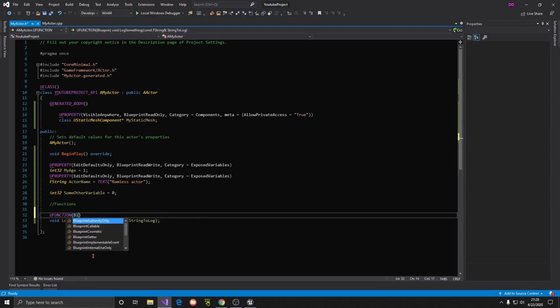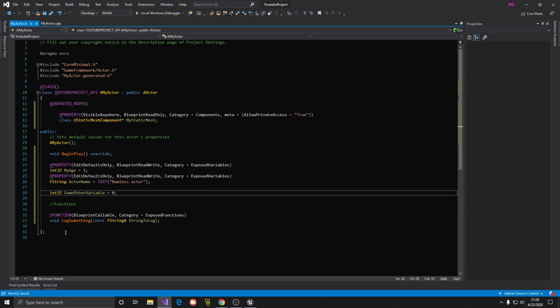We want to make it a BlueprintCallable event, and this way Blueprint will have access to this function. And then here, just specify a category if you want. This is optional, of course. Just say exposed functions. Now this function is a C++ function. I can use it here.